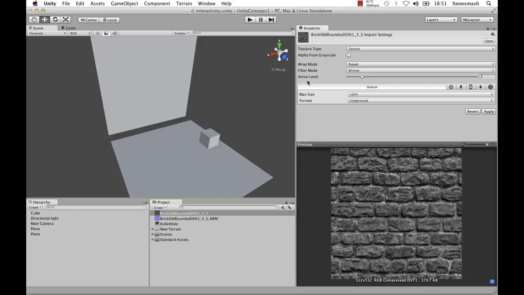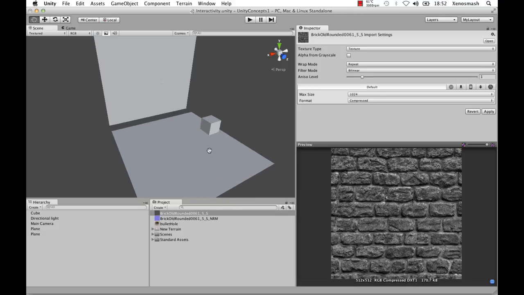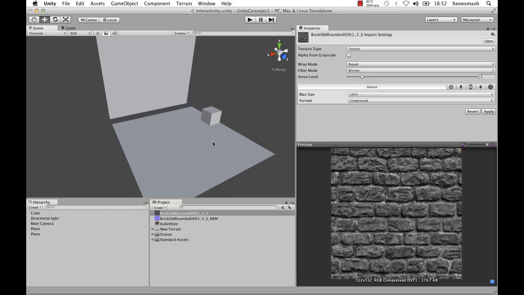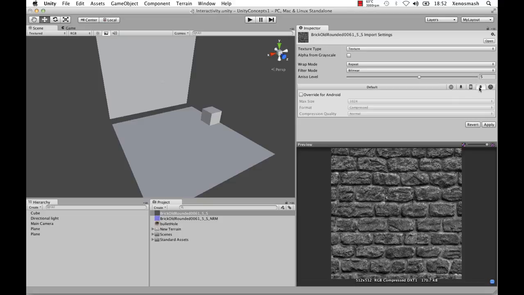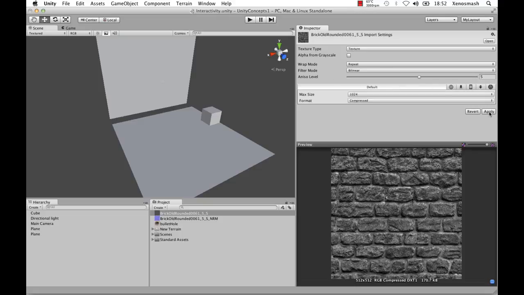Now the aniso level determines how good the quality looks when you're looking at it from an angle. So let's go ahead and adjust this up to 5. Now aniso level is good for textures that are applied to the ground or the floor. Alright, then finally we have our max size and our format. We can set the default values right here, but you can also select specific values for each platform. Alright, so I'm going to go ahead and hit apply.